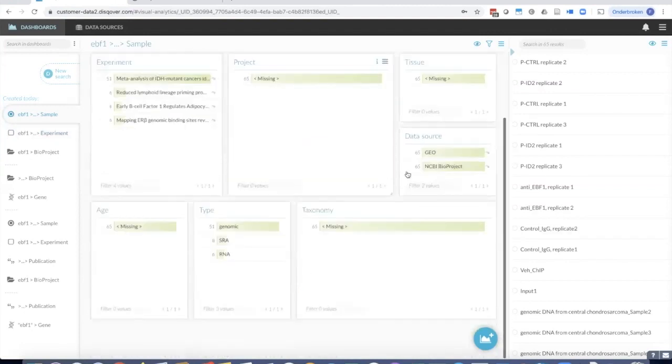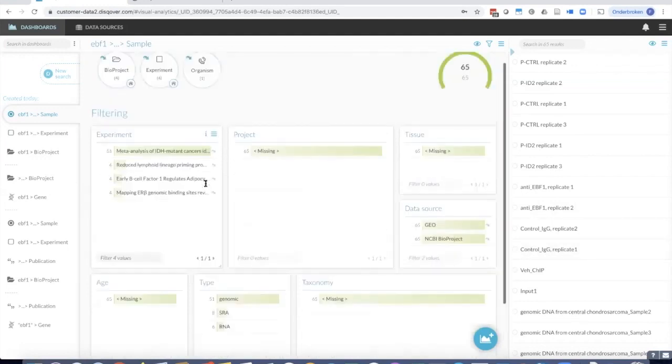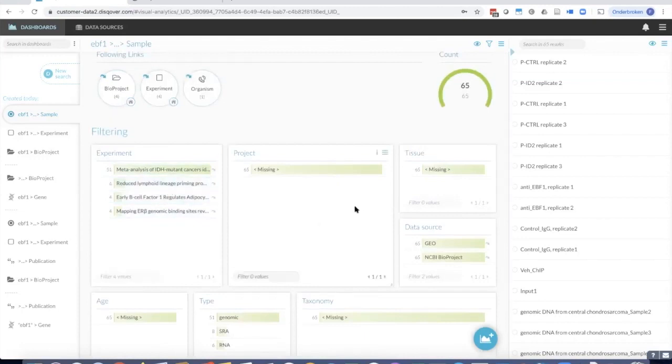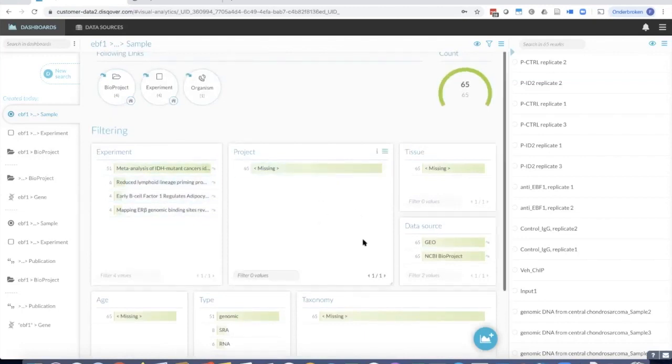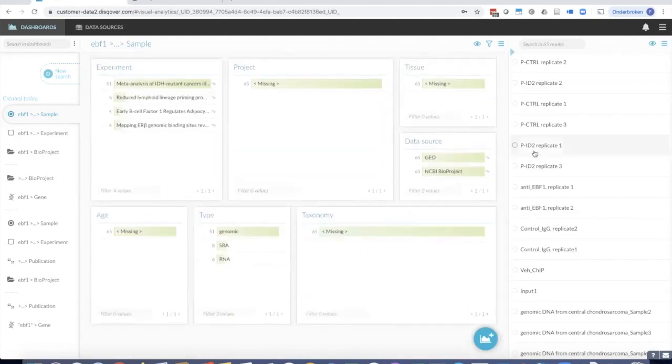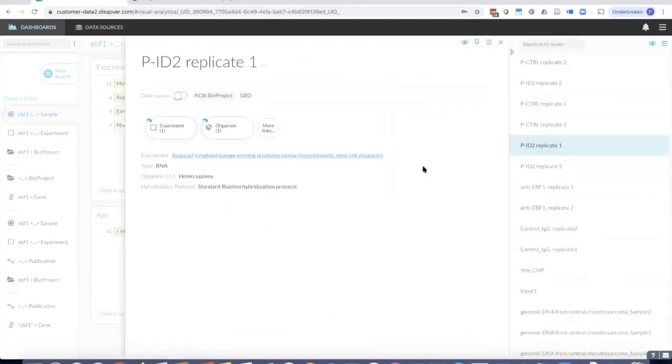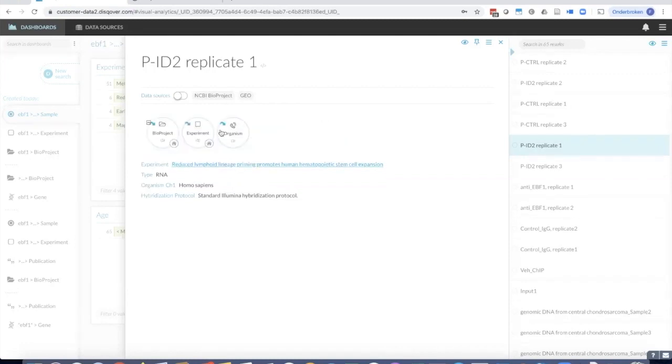Interestingly, you can also filter here depending on the types, the age of the samples if that is available, experiments which are running, the projects which were involved if this is well annotated, and potentially also the taxonomy, the type of species which is used. And here you get some descriptions about this information, together again with links towards other items like the experiments, the related organism, and the project.